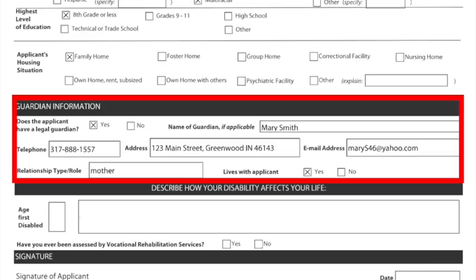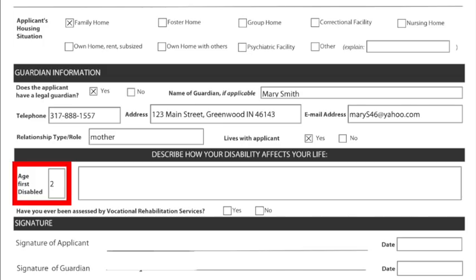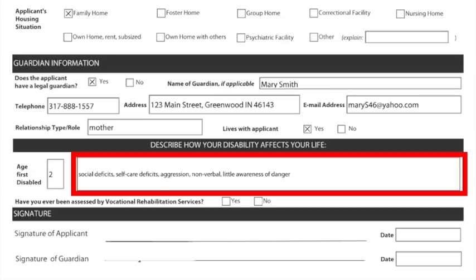For guardian information, you will fill out your own personal information if you are the child's parent or guardian. For age first disabled, you can put 0 or the age when they were first diagnosed. You can then describe in general how the disability affects your child's life.